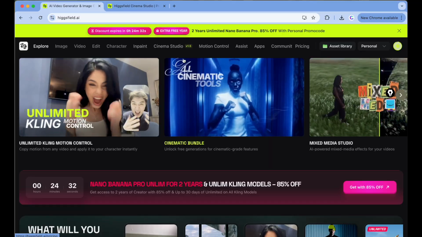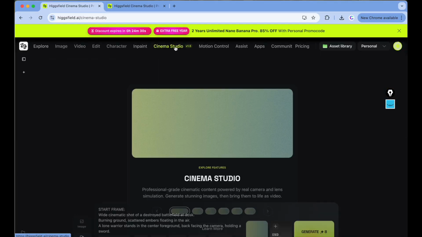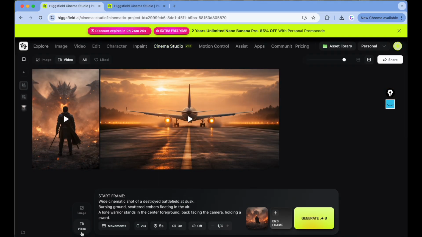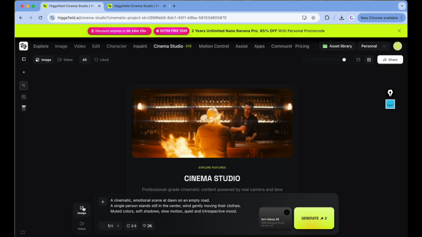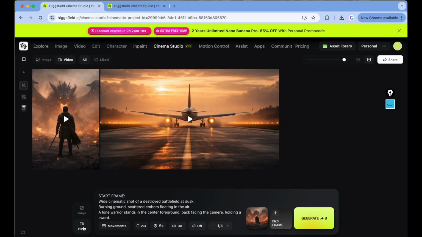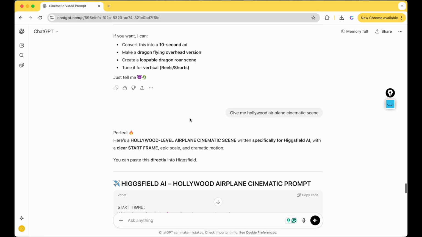So all you have to do is go to Cinematic Studio in Higgsfield AI, and in the bottom section you can select whether you want video or image. If you want image, you can select this. For videos, you can select this option, and here you have to add the prompt, what kind of cinematic scene you want to generate. For example, I have given a prompt like this.